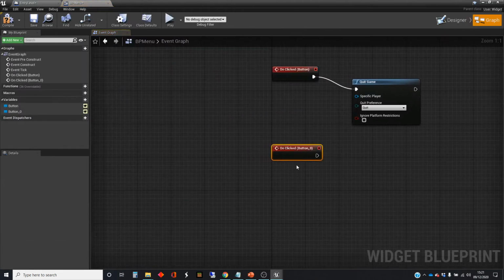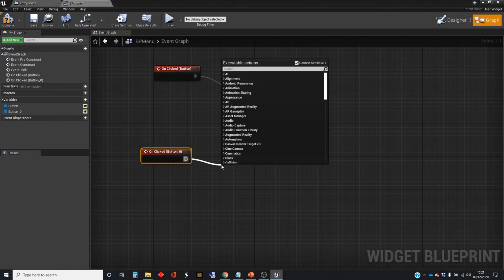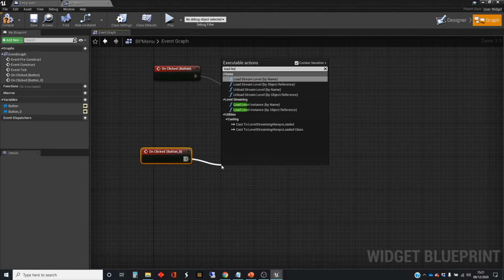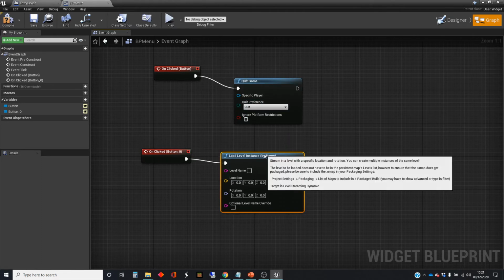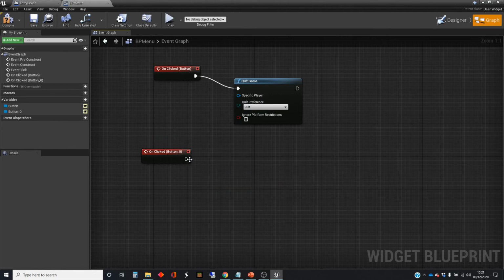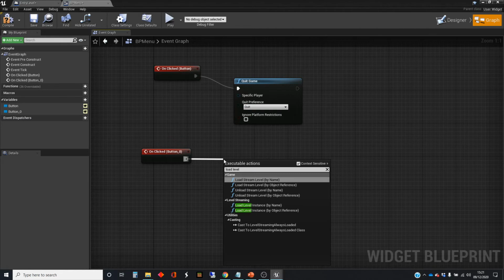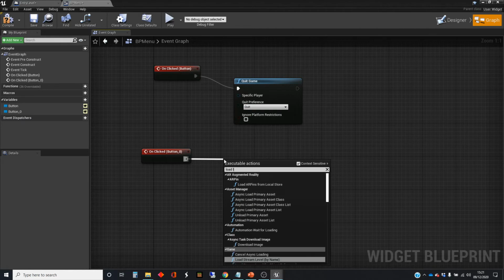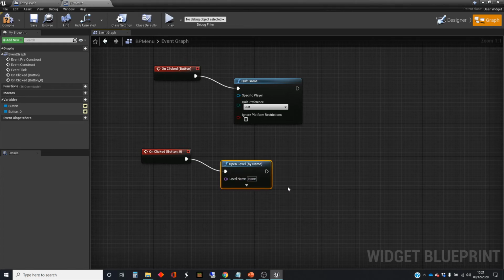Scroll down to get the on clicked. And right, what do we want to do? We want to load a level. Load a level instance by name. Actually, that's not exactly what we want. Is it load level or is it open level? That's better. By name.